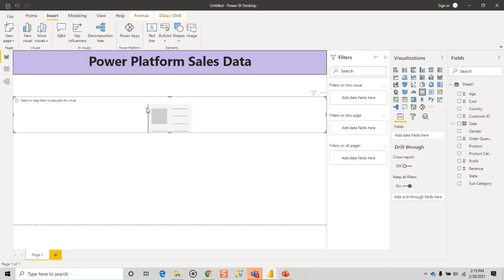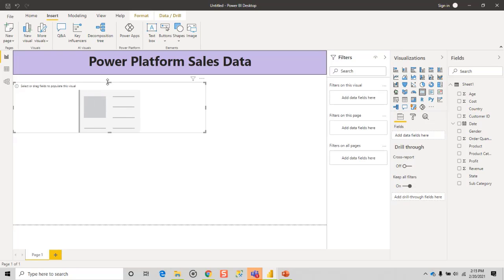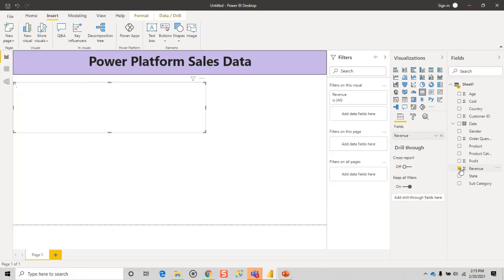The card visual only requires one field, and the field that I need is my revenue. I'm just going to check the box here. Power BI is smart enough to put it straight into the empty box. So you can see that my total revenue for this sales data is 2 million.